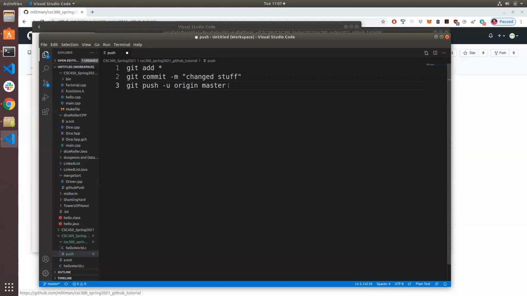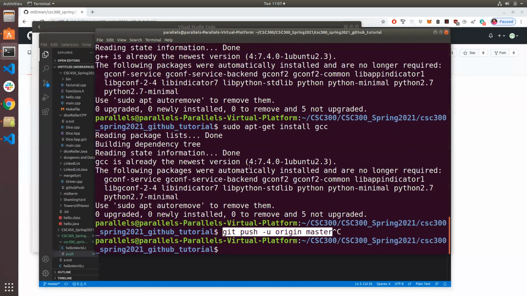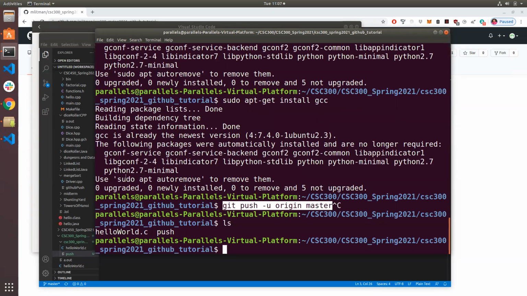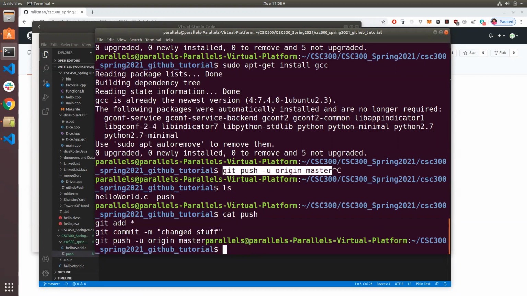Make sense? So I'm going to go ahead and save that file. Now I'm going to go back out to my terminal. Inside the terminal here, we see we have our hello world.c, and we also have this file called push. If I type in cat push, this will show me the whole contents of that file. So you'll see it out here at the command line, so we can show it's the file we just created.